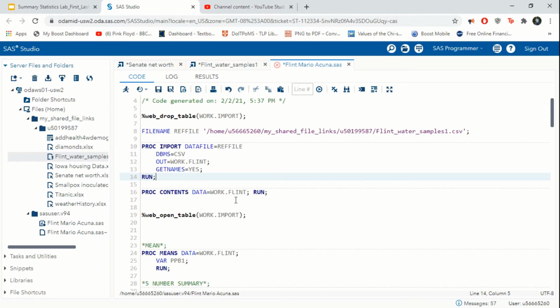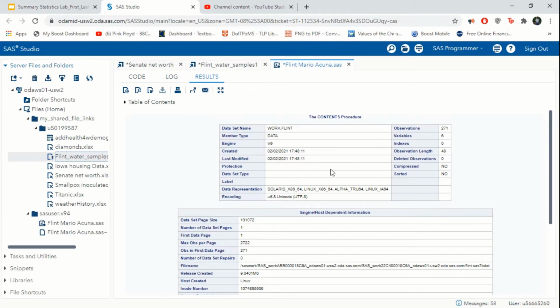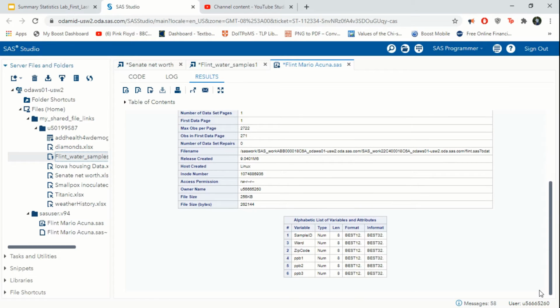So moving on, you want to change the word Flint to anything that you want. In this case, I changed it to word.flint. It was originally word.import, but you want to always run this just to make sure that it won't have errors. So now these are your variables and some general information.